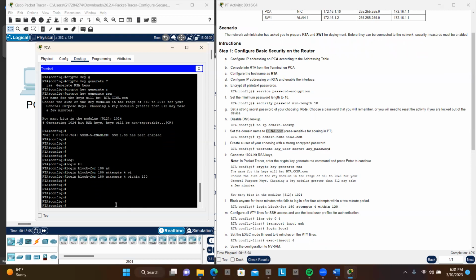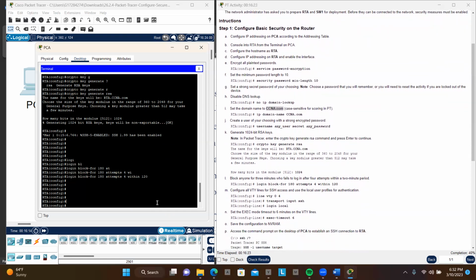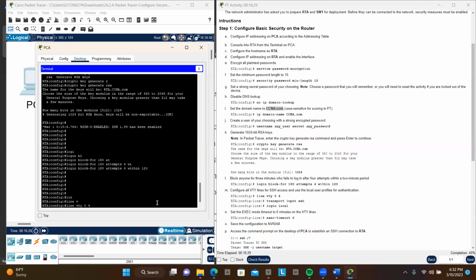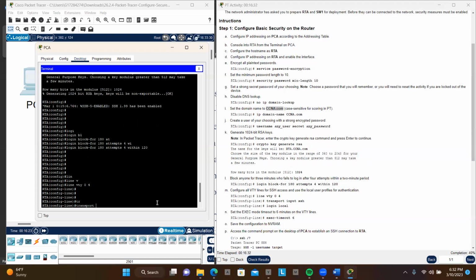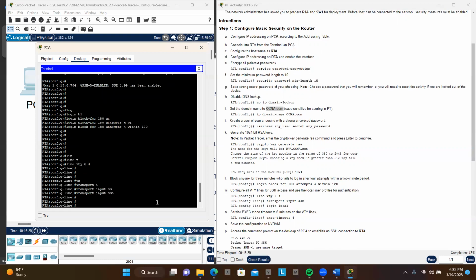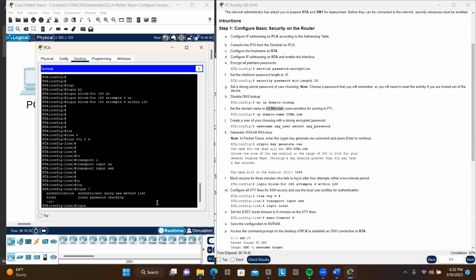Then they say that we have to configure all the VTY lines for SSH access and use the local user profile for authentication. So let's go ahead and do line vty 0 4, and then we got to do transport input ssh. So we got to put SSH, and now it says that we got to use local. So login local.